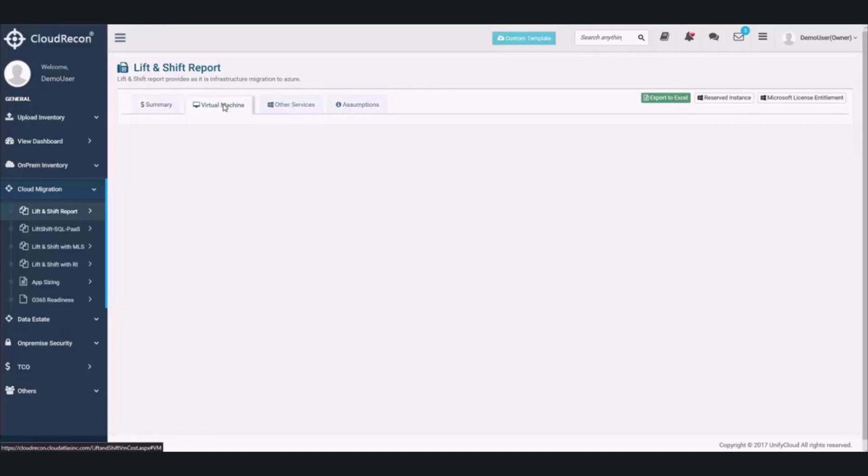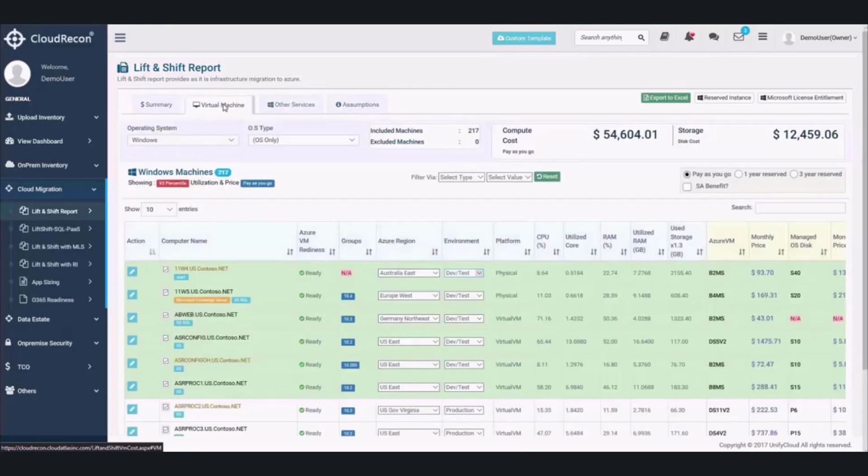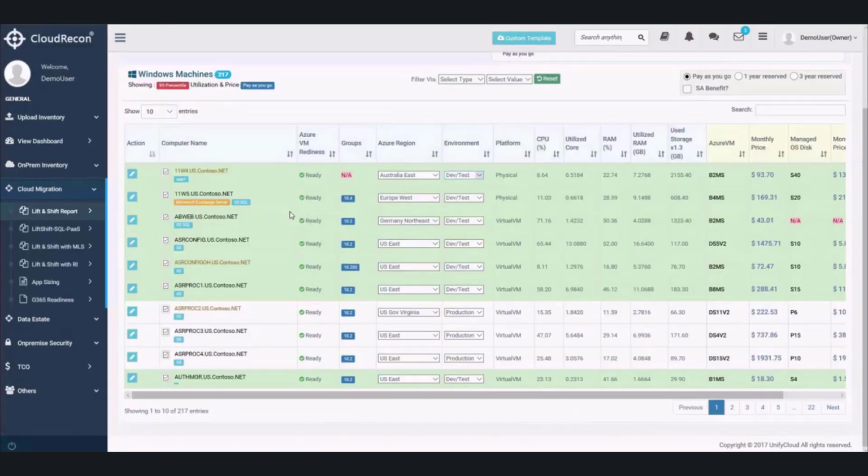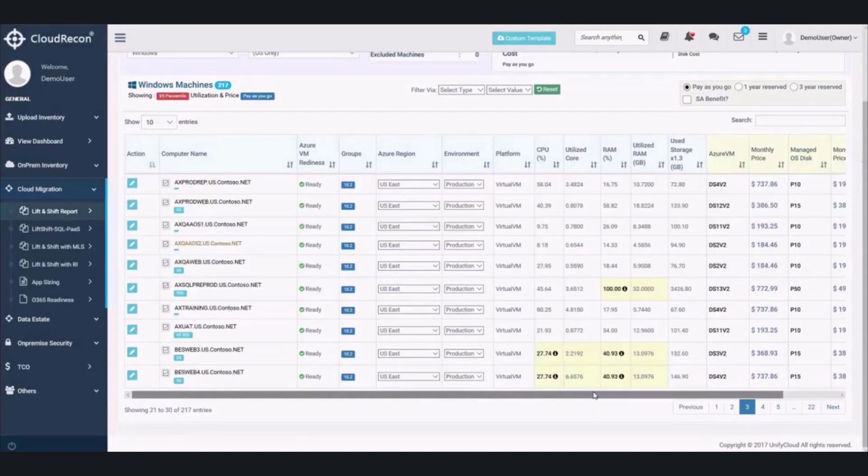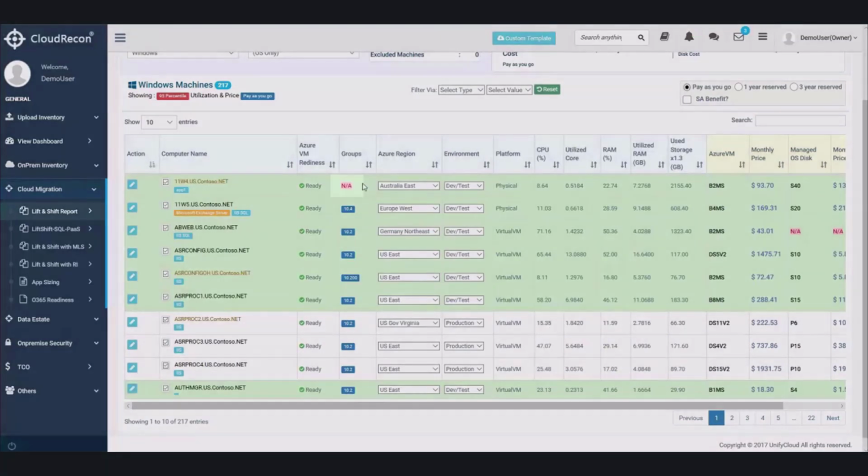The virtual machine tab is a tab that will allow you to customize the report. These are all the machines that we have found during the discovery phase. The machines that are not right-sized will be highlighted, and the information that was not available during the discovery will be red with NA. The Azure VM readiness will be indicated whether the machine is ready to be migrated or not.